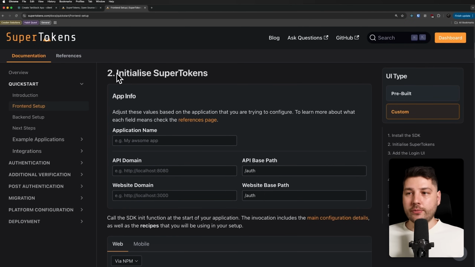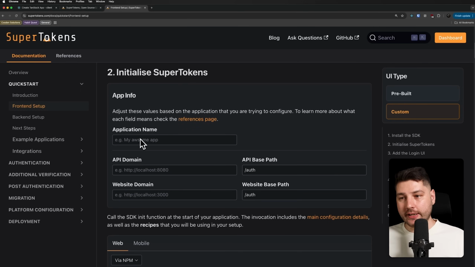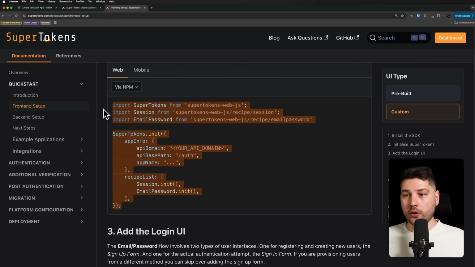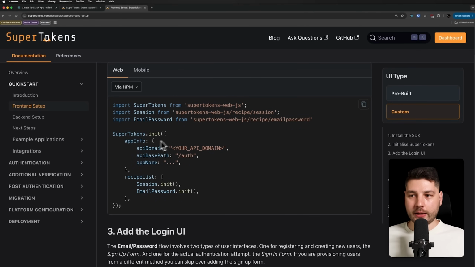The next step is going to be to initialize SuperTokens, right? They have here a handy form that you can plug your values into, and it's basically just going to update these fields over here. But essentially, we can skip all that and just copy all of this code over here, and this is going to be the actual initialization of the SuperTokens SDK. So we need to call supertokens.init, and then pass it an object with the appInfo property, our domain, the base path, and the app name, and then a recipe list, which essentially means what functionalities we want inside of our application. Based on what we provide here in the recipe list, that is going to unlock for us some specific functionalities.